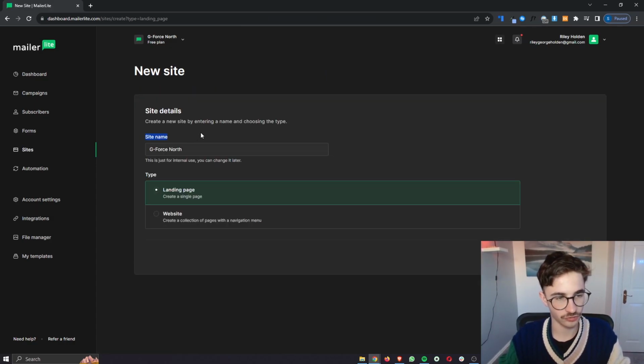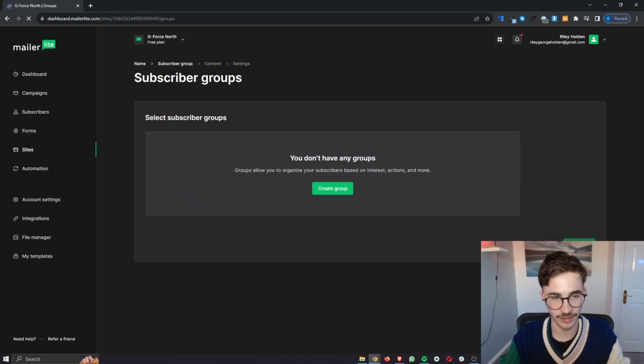So you select your site name at the top. I'm just going to call this GeForce North, and then select if you are creating a landing page or a website. I'm just going to go with landing page and then click on save. It's then going to ask you to select a group.